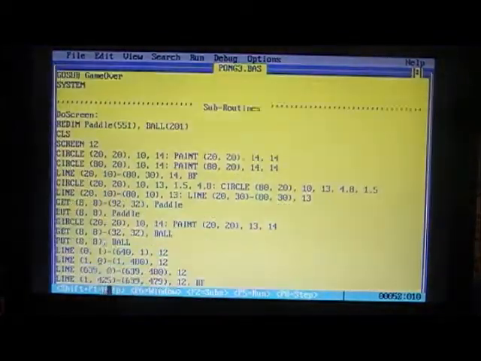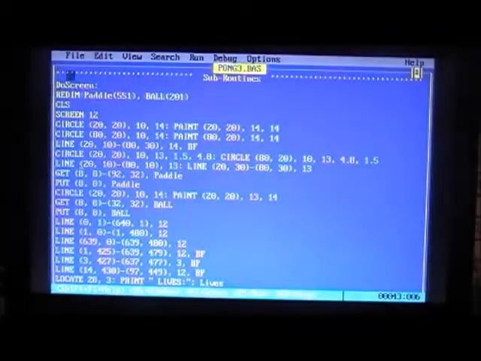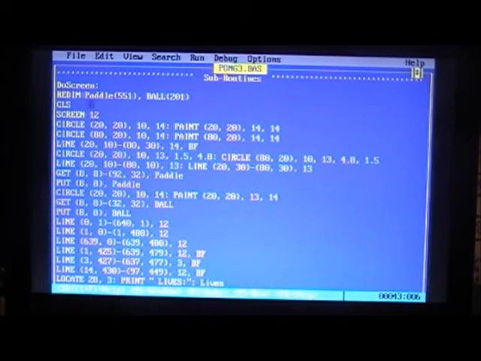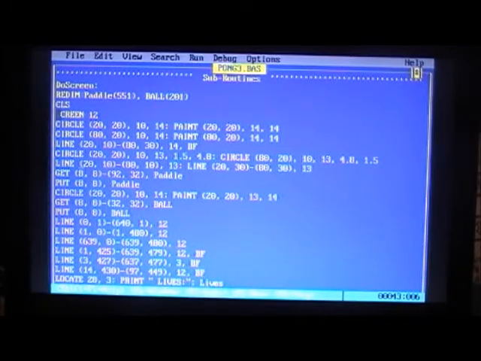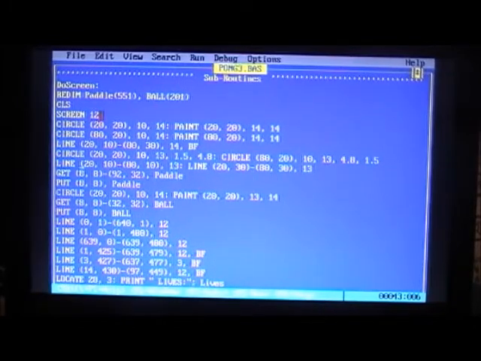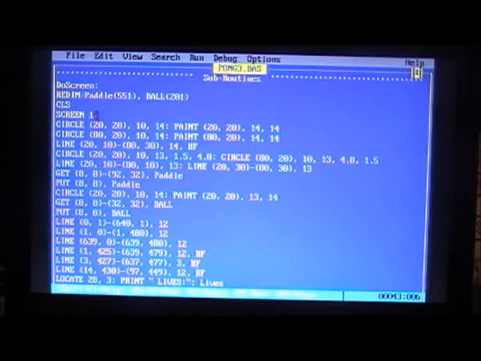So we get to the sub do screen here. It redims the paddle and the ball. Now these are arrays to hold the image of the paddle and the ball. We've talked about arrays in other videos, so we won't really go into that. But we clear the screen, set screen 12, 320 pixels by 200, and 256 colors.